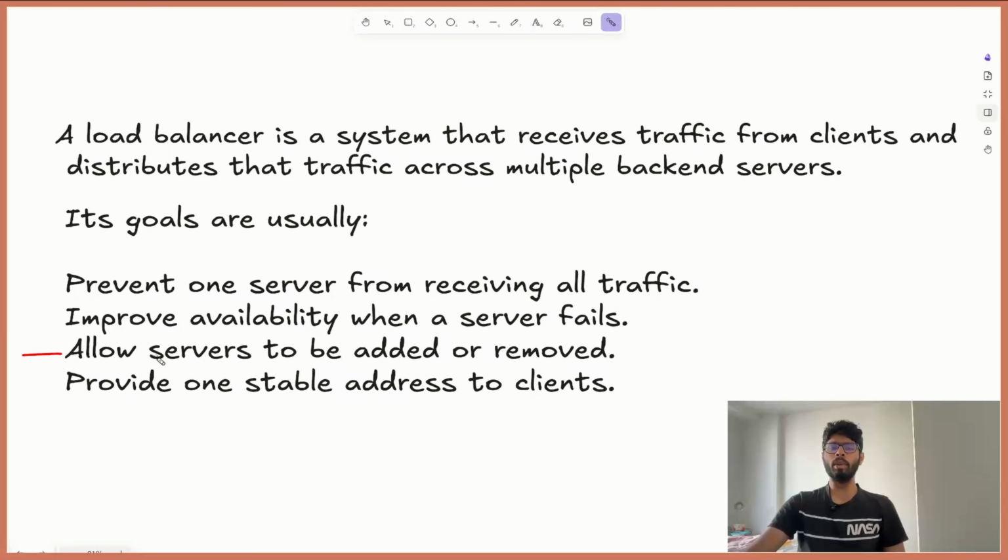Now, allow servers to be added or removed. Behind the load balancer, we can add more servers, or we can remove servers as well. Let's say there are two servers A and B, so we can add C. And let's say if A goes down, we will be able to remove A as well. So now B and C are running. This is a basic functionality of a load balancer.